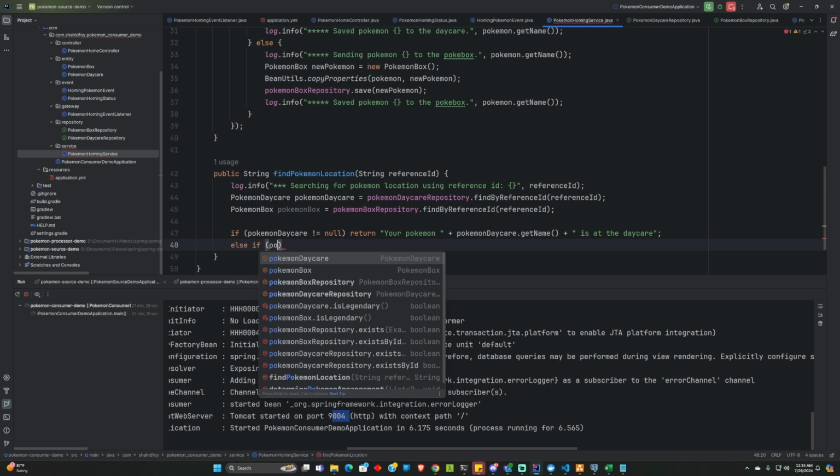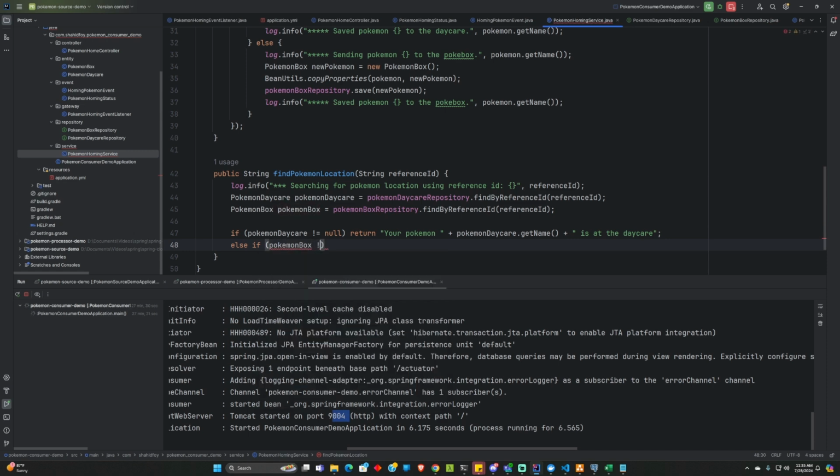Else if Pokemon box does not equal null, we'll return the same kind of deal here. So return your Pokemon in the Pokebox is in your Pokebox.